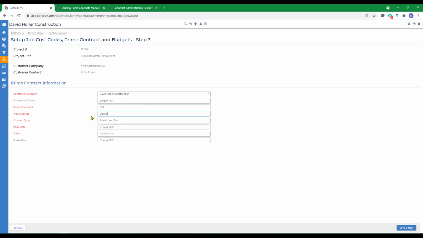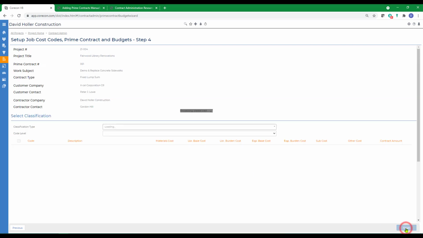This is demo and replace concrete sidewalks. I could use any of the 4 contract types. I'm going to use fixed lump sum for this example. I'm going to give it a start date, a status, and a status date. Notice that the status date cannot be before the issue date, but the status date does need to be before most cost transactions. Click Save and Next.